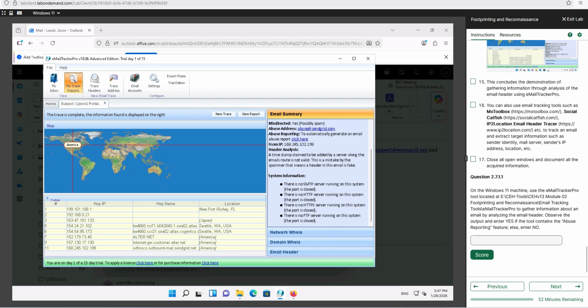To gather information about email, analyze the email header, observe the output, and enter yes if the tool contains the abuse reporting feature, else enter no. Here's the abuse reporting feature. To automatically generate an email abuse report, click here. So it does have that feature. So we should be able to just type yes. That's correct. Again, screenshot. And then we're good with that one. We can go on to our next lab.